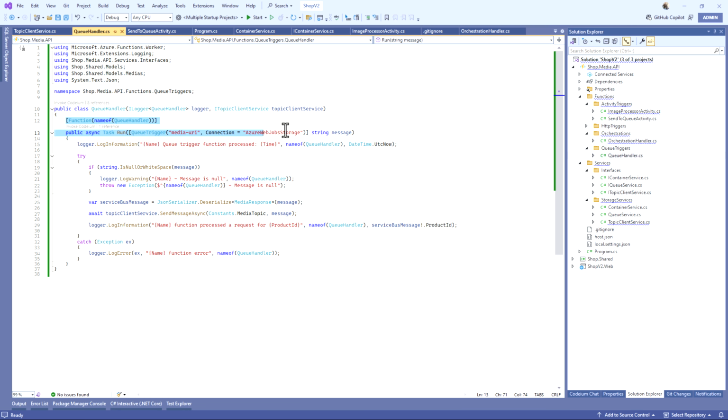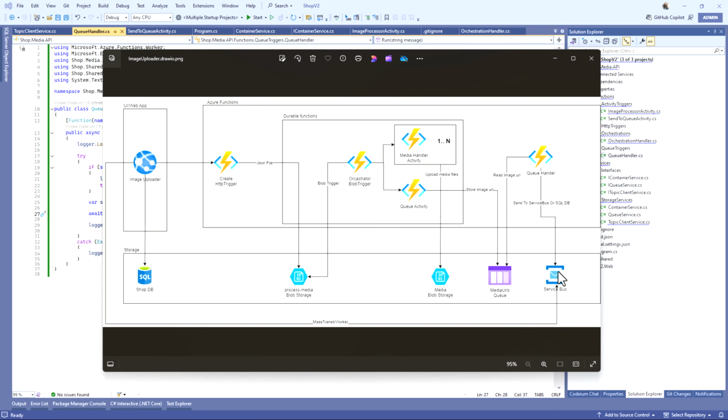After we got the message from the queue, we took that image, deserialized it, and sent it to the service bus using the topic. Now, after we send it there, there will be people listening or waiting for this message. So we are here now. How can I make this connection between the service bus and my front end?